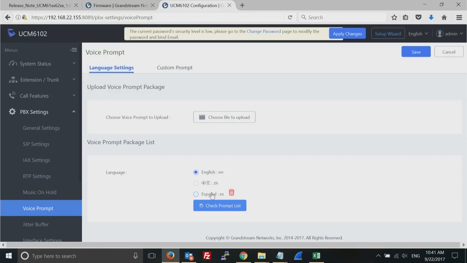Remember, this is the system prompt, meaning when you're making an outbound call, for example, and there are no trunks available, the system is going to say, all circuits are busy. These types of messages are in the language that you select. Because as you know, IVRs, you customize that yourself. All right.